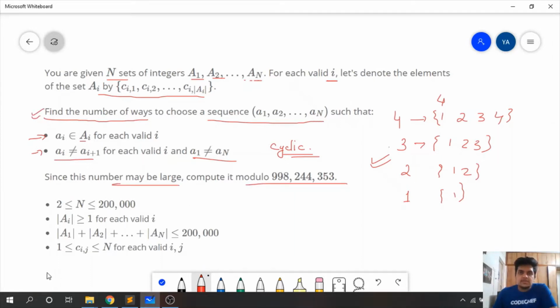Okay, so let us take a look at the constraints. These are the constraints of n. It is between 2 and 200,000. These are the constraints of the number of elements in each set. So the number of elements in each set will always be greater than 1. And this is another important constraint: the sum of the number of elements in each set will not exceed 200,000. And each element in the set is between 1 and n.